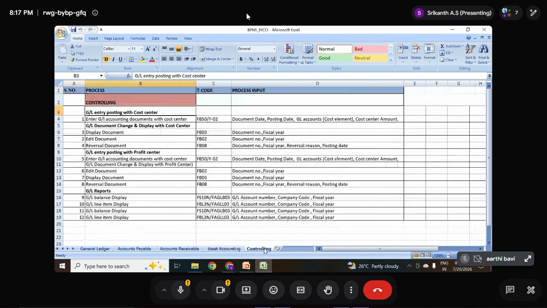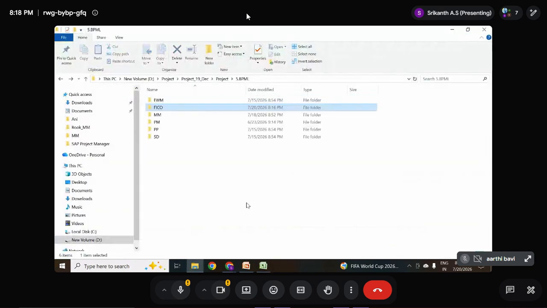Then controlling. In our project training, we will cover processes like material ledger activation, profit center, cost center, internal order, profitability analysis. These are the areas we will concentrate on in our project training. So as a functional consultant, in real time what we are doing is mapping the client business process into the SAP standard business process. Let me quickly show you from the MM point of view.